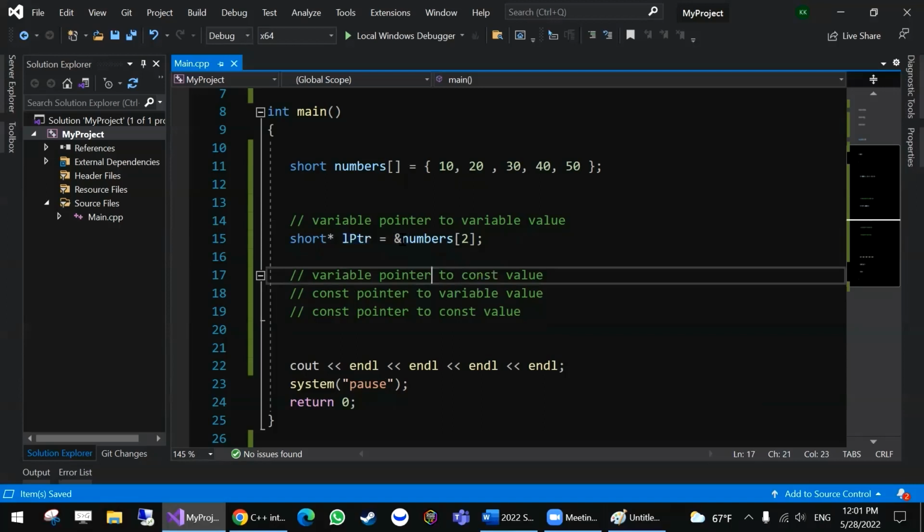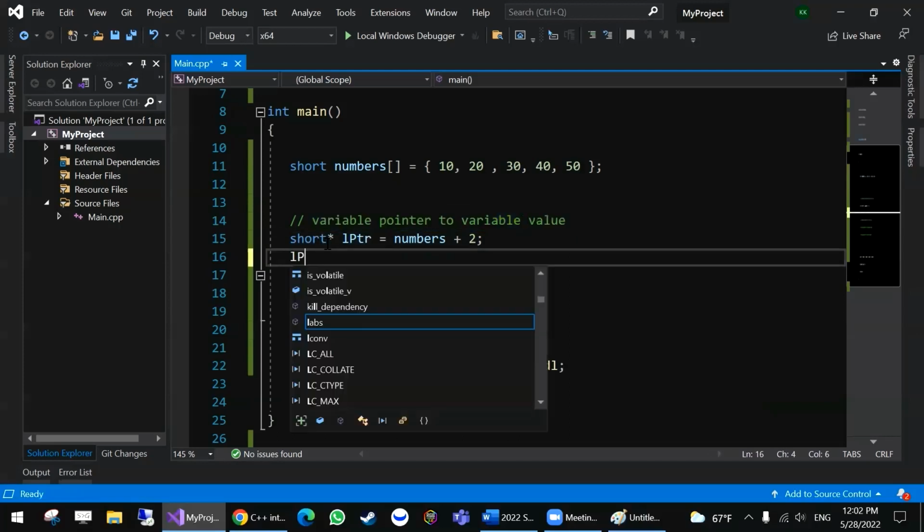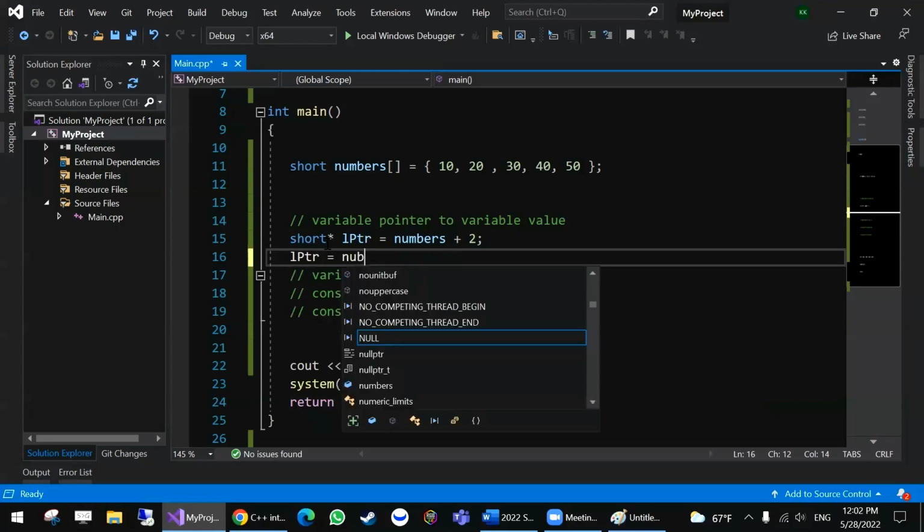The same fashion I could have done by saying, hey, you see numbers? You see the address numbers? Jump 2 items and give me the reference of it. Or without the bracket, so this and the previous are equivalent. Right now, lptr is a variable pointer to a variable value. I can go to lptr again and give it a new address.